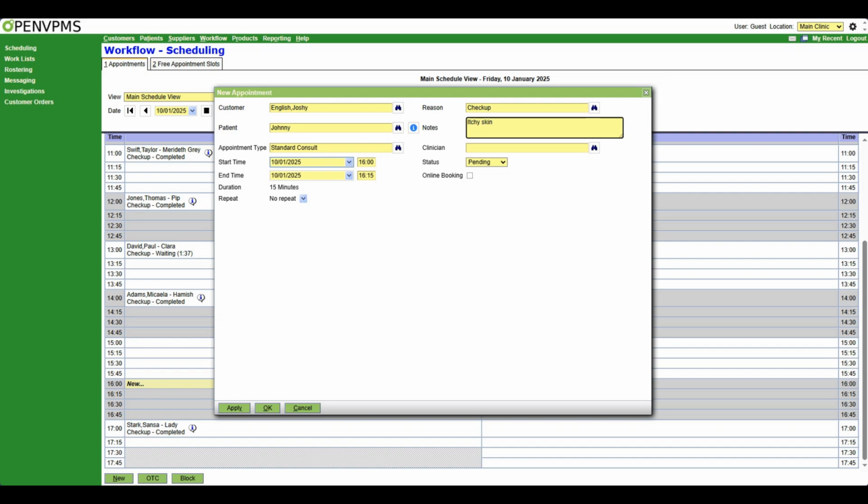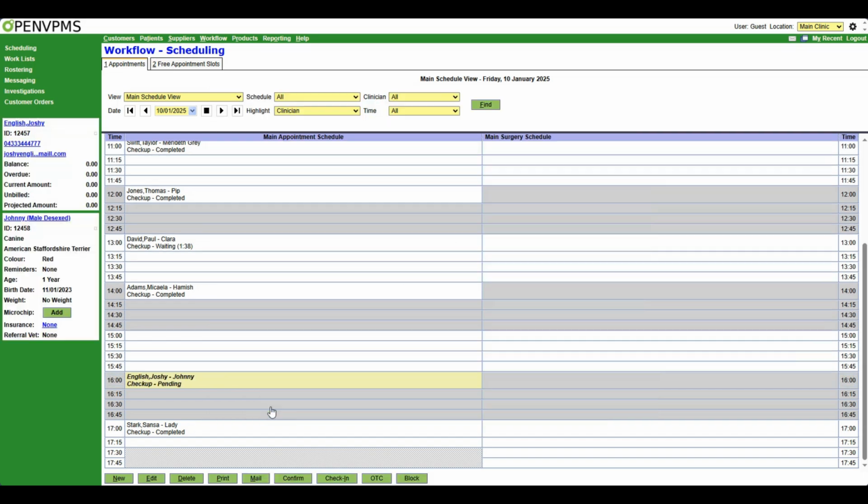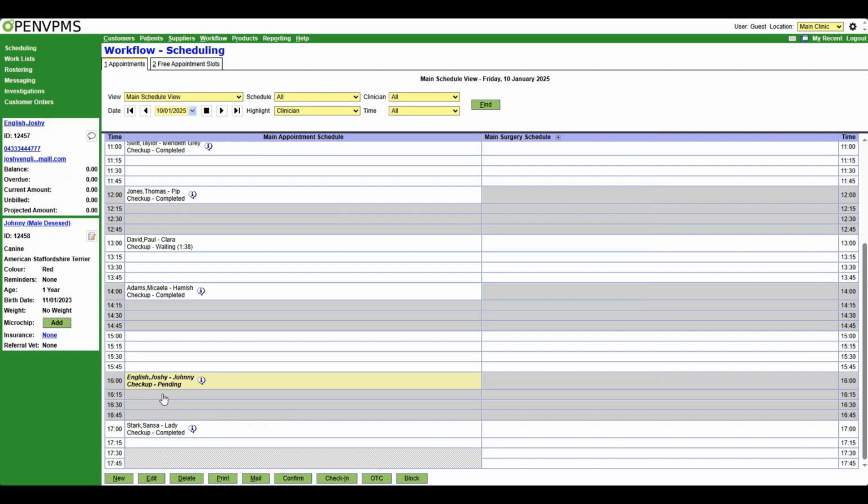Itchy skin. At my clinic, we use this program as well. We'll usually put, if they want a specific vet, the vet's initials and then our initials. But say he hasn't got a preferred vet at this stage, so we'll just put any, and then I'll always put my initials. And then it's pending there. Then I click on OK. And then you can see little Johnny's appointment is in there for 4 o'clock today.